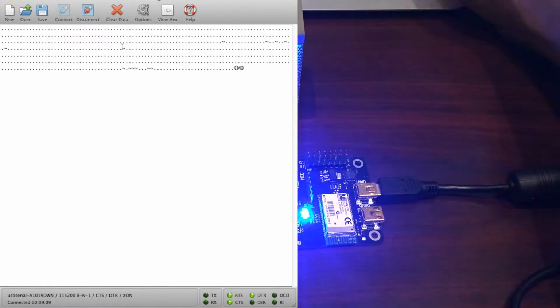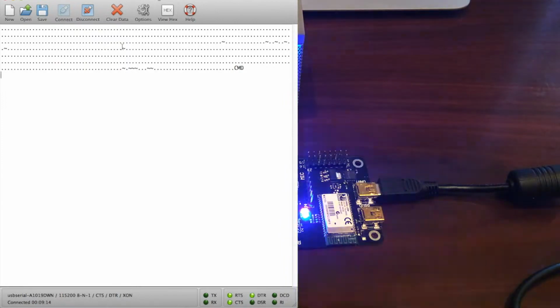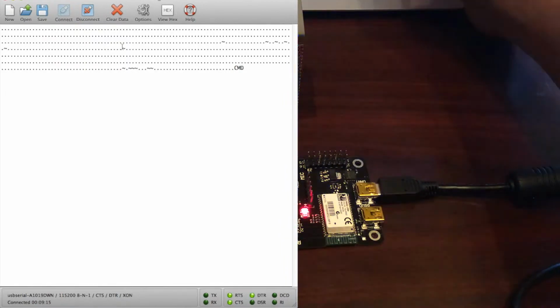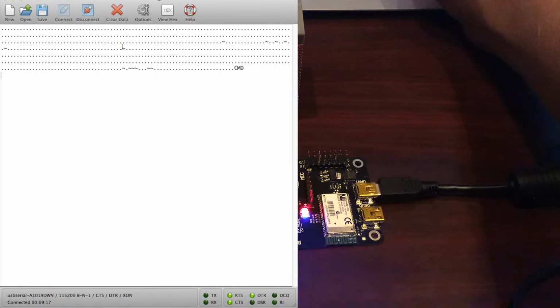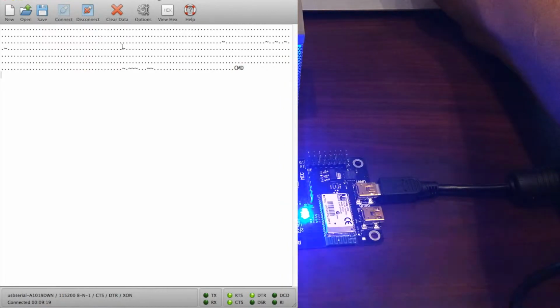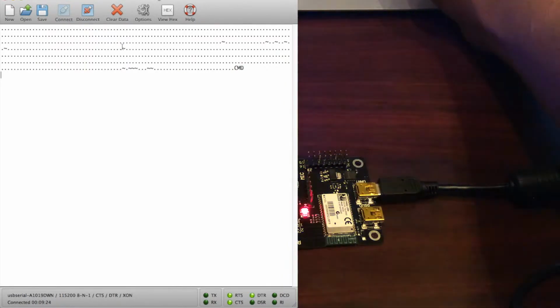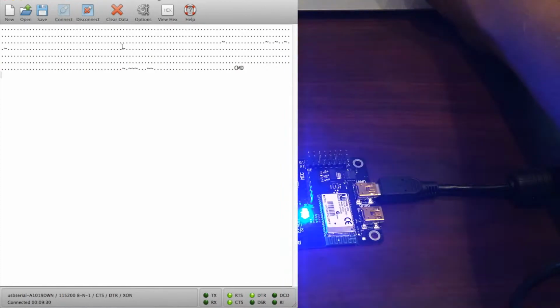When I power up, I already have this terminal program session open, so when I power up the board, I get this CMD response back from the board. You'll also see a blinking red and blue LED going back and forth. This means the board is entering an inquiry scan mode, where it's looking for Bluetooth devices and Bluetooth device names.